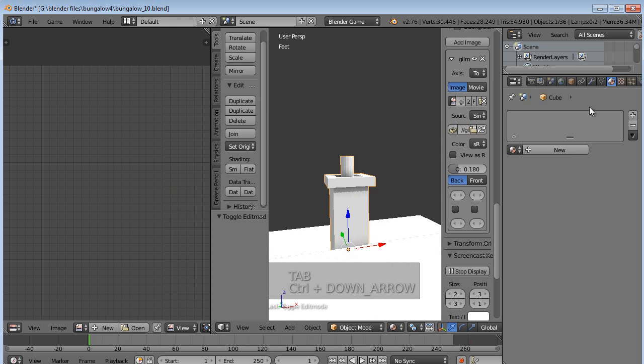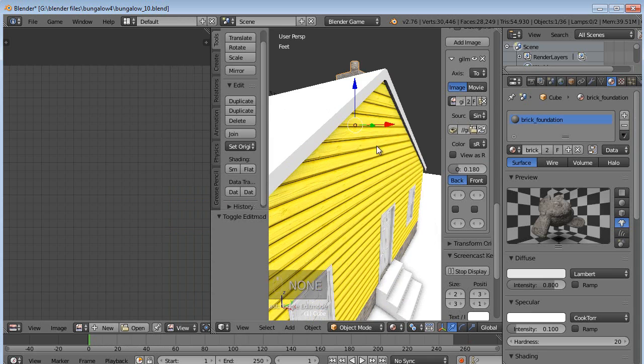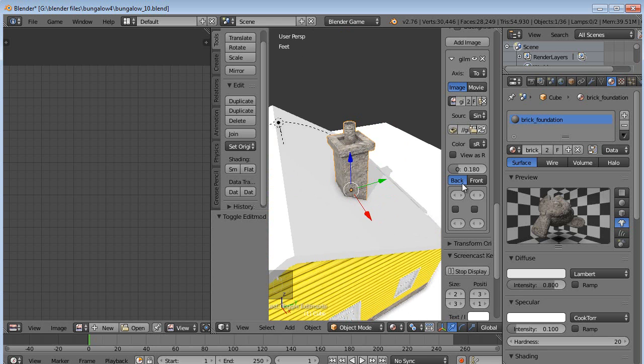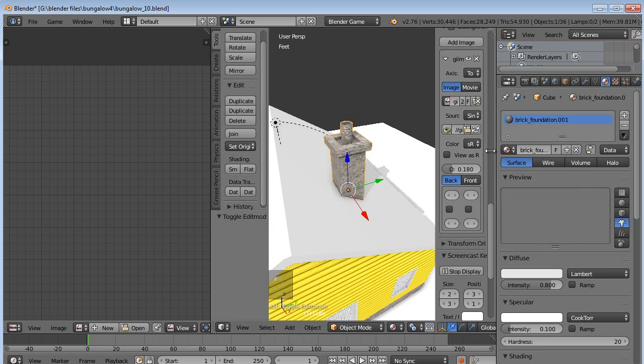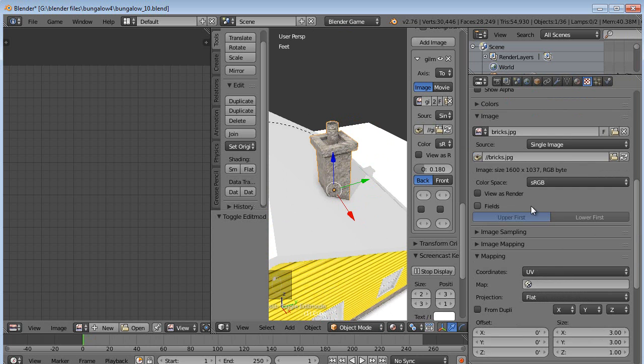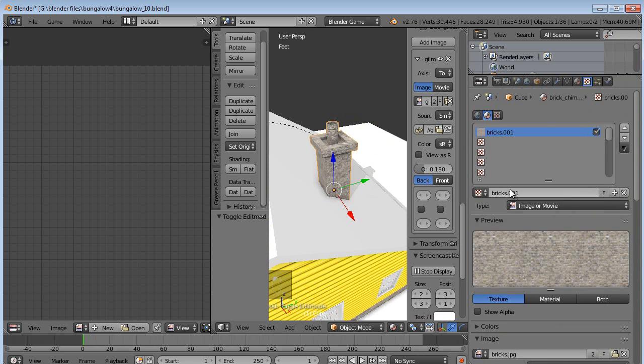So now we can go ahead and apply that brick texture that we had. So we'll just click in here and say brick foundation. But just like on the siding, it's going to be a little bit different size. So I'm going to go ahead and hit the little 2 right there to make a new material. We'll call this one brick chimney. There we go. And then we'll come into our texture settings and hit the little 2 there as well, so we're not affecting this texture slot. And we'll say bricks chimney.